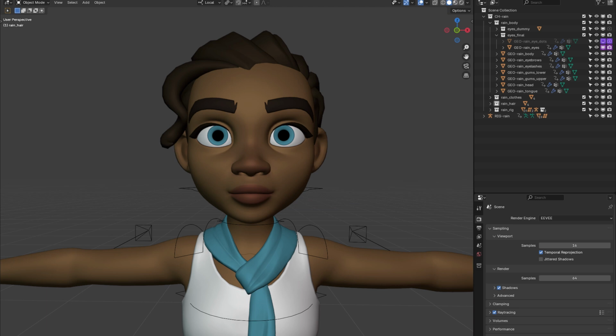Now, if you have rigs that don't use bone collections, it is very easy to assign bone collections to them, and later in the video I'll show you how.